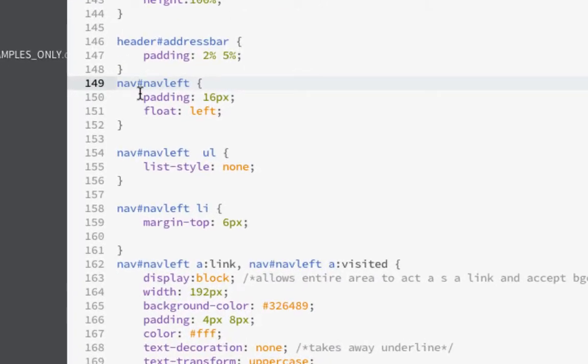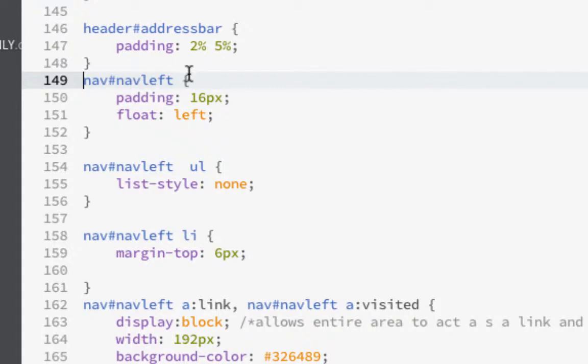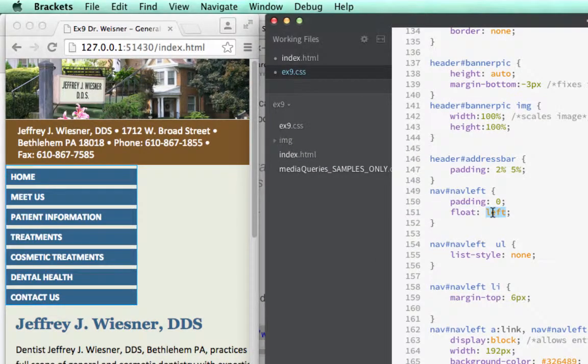Nav left, that's kind of our main, remember that's the ID of our main nav. So that's our whole section there for nav. So it has a padding of 16. And I think what I'll do with this is I'll put a padding of 0, because I'm going to put the padding around the individual buttons. So I'm going to put 0 here, and that's fine. And then float, I'm going to put none. Even though it is kind of going to the left, I'm just going to put none for now, because I want to remove the float. Okay, so that's all I need there.